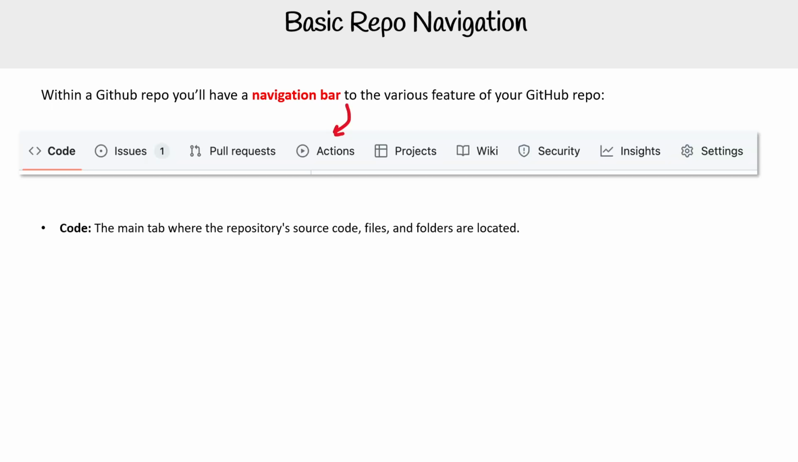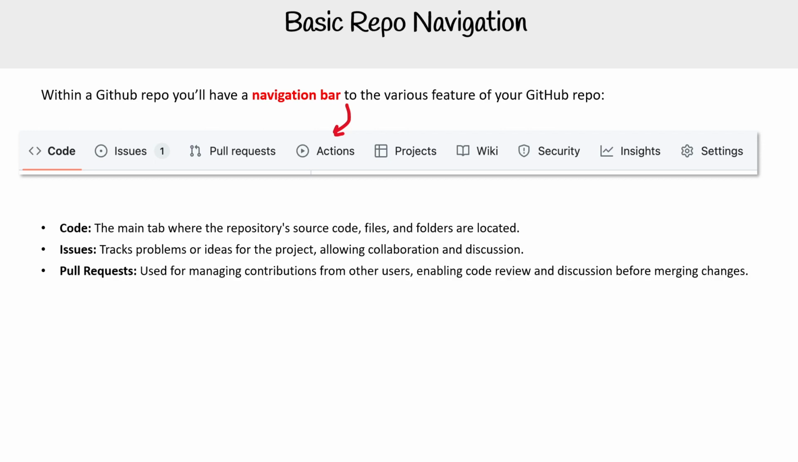The main one is code. This is where your code's going to live, such as files, folders, things like that. We have issues. That's for tracking problems. It's basically a ticket tracker. We have pull requests. That's where we're going to be when we're managing collaboration with other developers and they want to bring changes into a repo. It's our opportunity to check that work before it gets merged in.